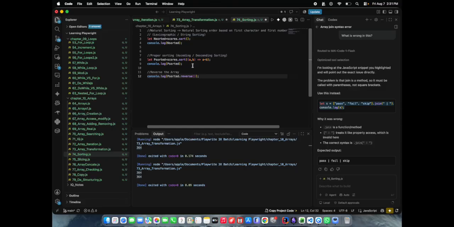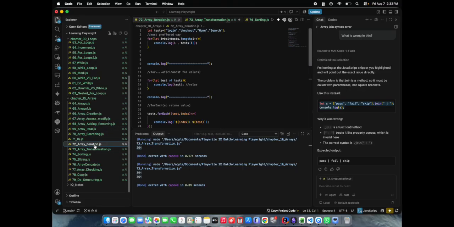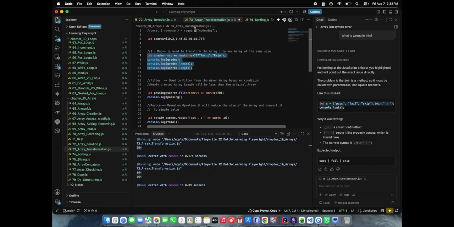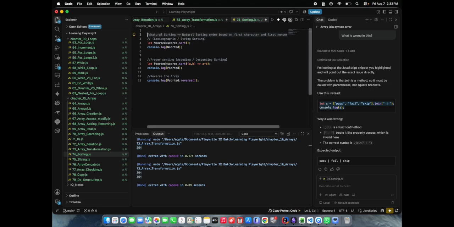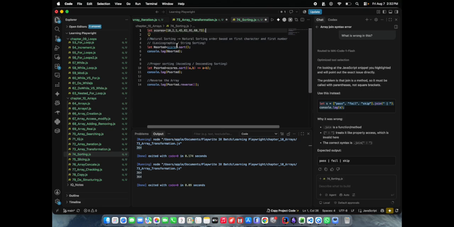And now we have sorting here. So how can we do the sorting, what are the different methods we have in order to sort an array, that also we'll see today. Okay, so for sorting I'll just use this array. There are basically three ways of doing the sorting.